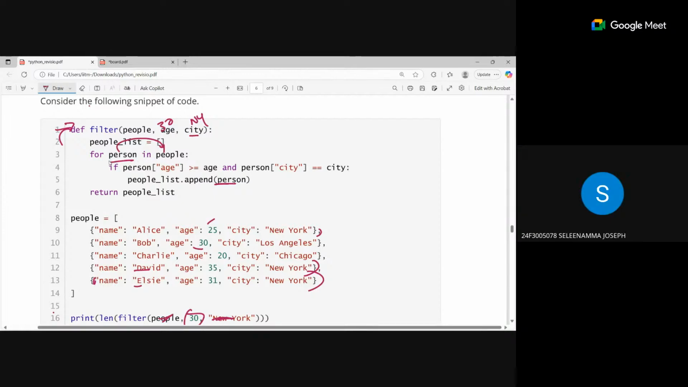Okay, sir. In this case, this person dictionary, person is an iterator for the list. That person is a dictionary. Here, multiple keys are there: name, age, and city.